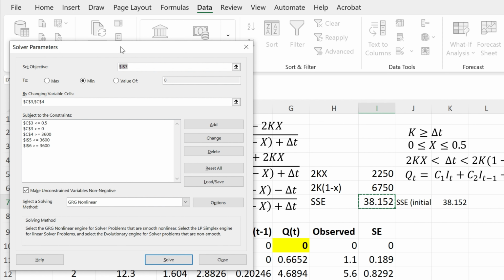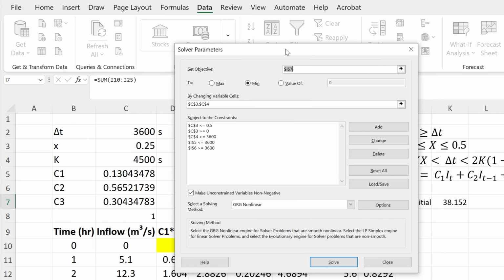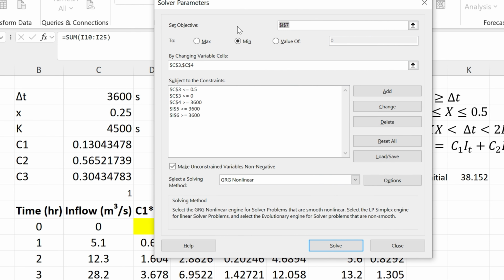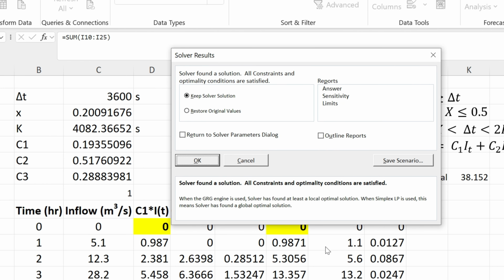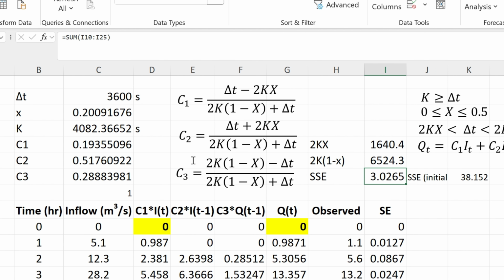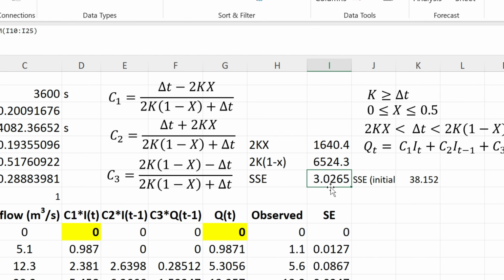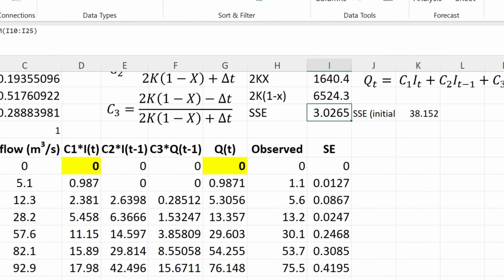But before I do that, I bring this window so you see what is going to happen at cell X and K. Please look at here. So when I click on solve, it does the calculation, and that fast you get the final answer. I click on OK to save it. So you see that my 0.25 dummy value is now 0.2, and my 4500 dummy value for K is now 4082. And you see that the sum of square error is now much smaller than the previous value. 38 is now reduced to 3. So that gives us the idea of how well the optimization has been done.